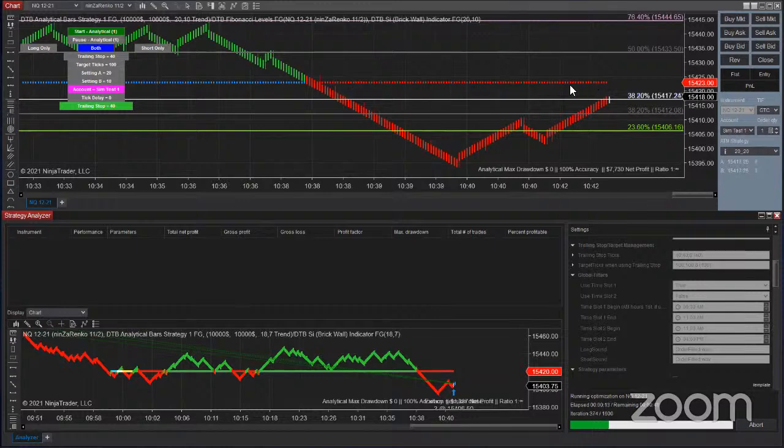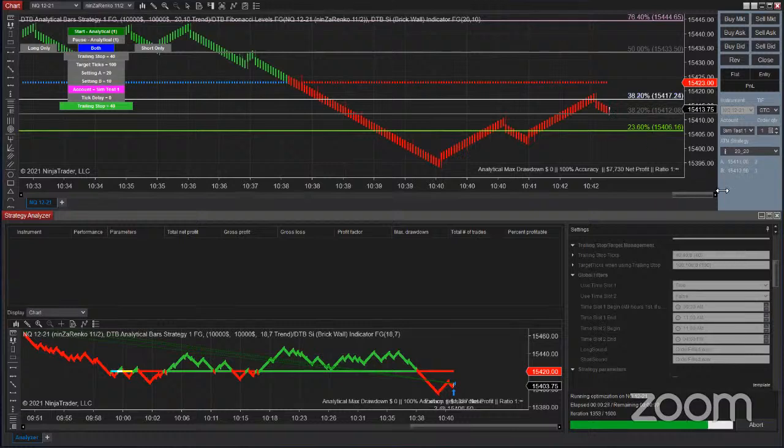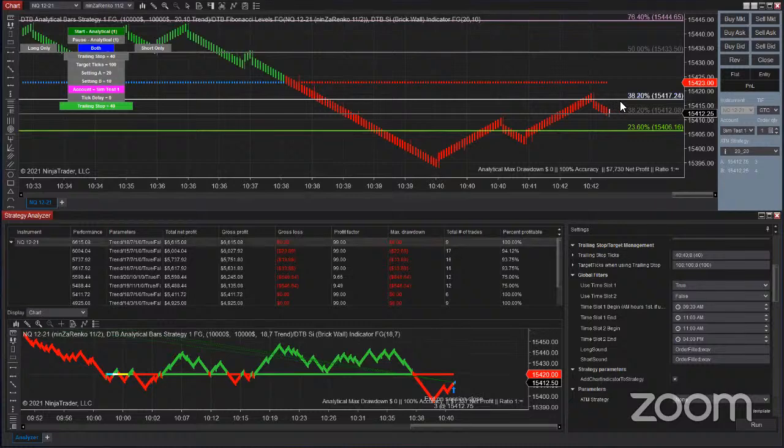Coming to a brick wall on these optimized results. The brick wall is pretty close to our Fibonacci level, 22 ticks. It looks like the hourly 38.2 was a little bit stronger than the 4-hour.